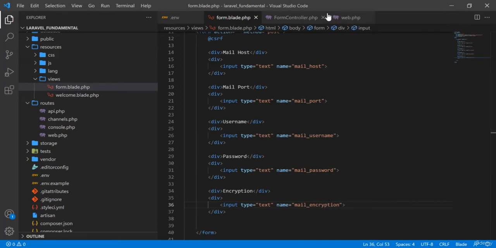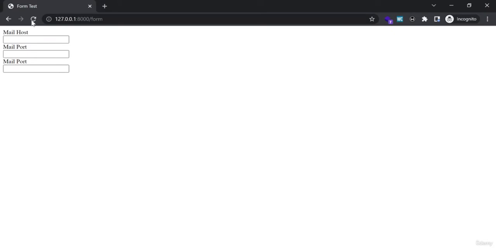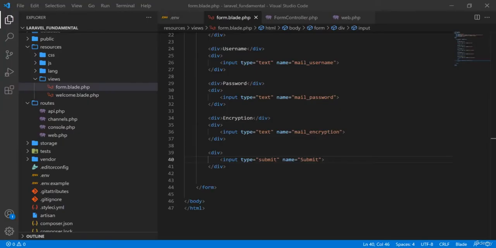Now what I will do is I will create a submit button here. Input type equal to submit. Here is the button name, submit. I go here, refresh, we see that mail host, port, username, password, encryption, these are here.